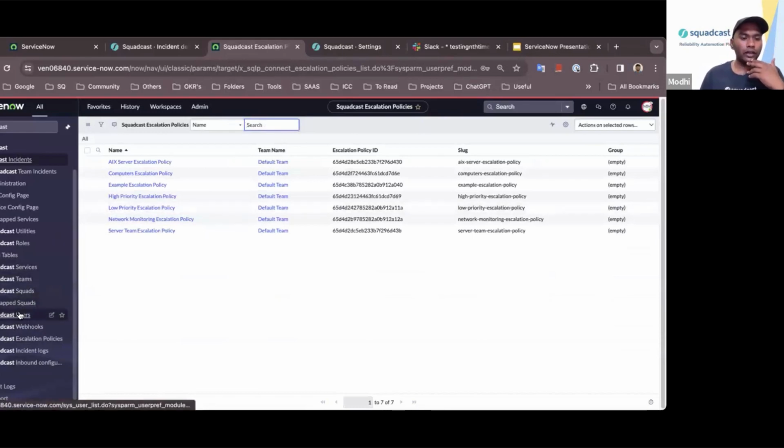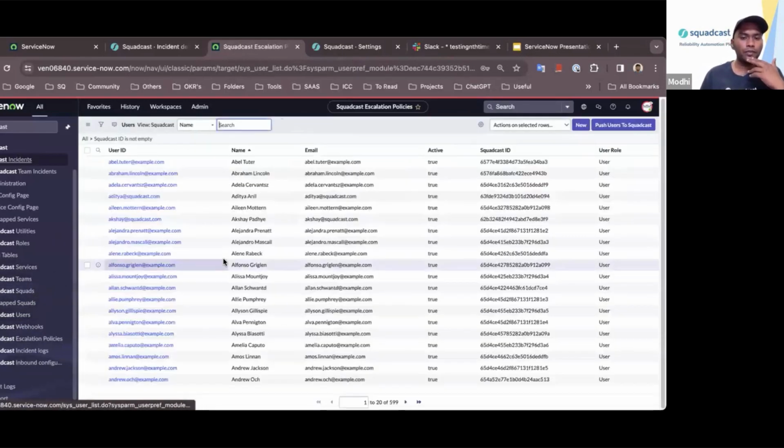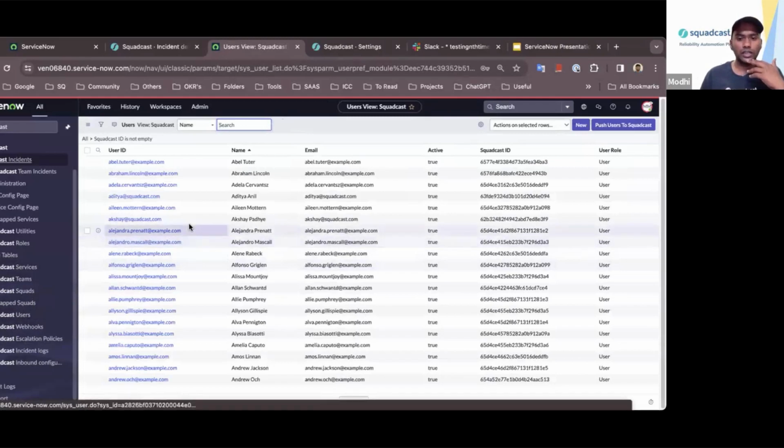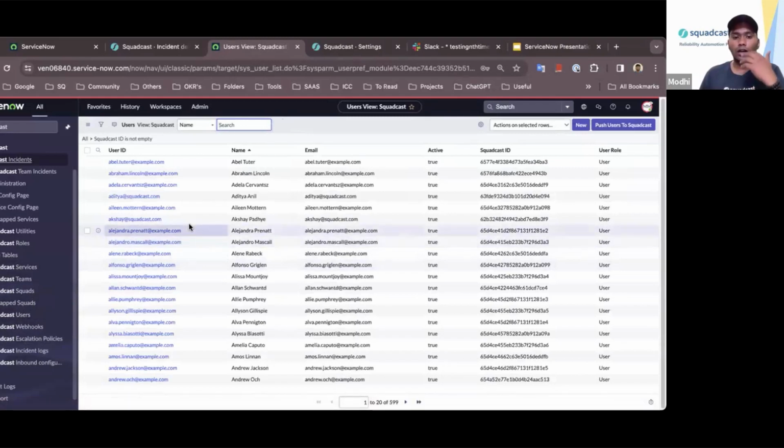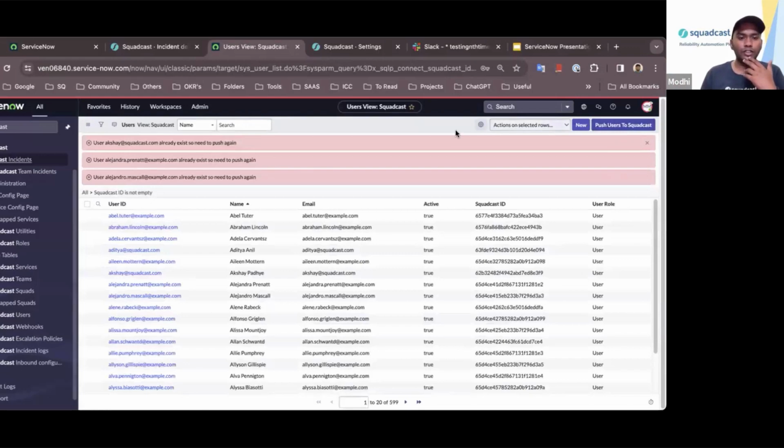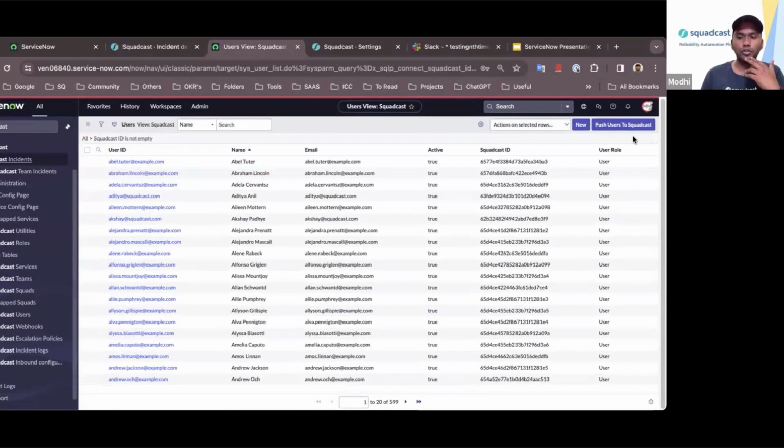Say I would like to push some users from ServiceNow to Squadcast. Right now all the users are already pushed to Squadcast. Let's assume this user is not there on Squadcast and you would like to push. I've selected these 3 users. There is a button called push users to Squadcast. I can just click that. You could see right now all these users are already there on the platform, so you cannot push again, but that is how you would be pushing users from ServiceNow to Squadcast.